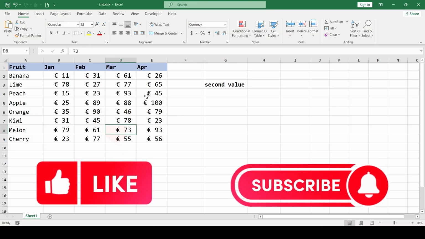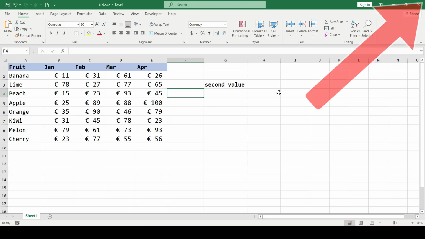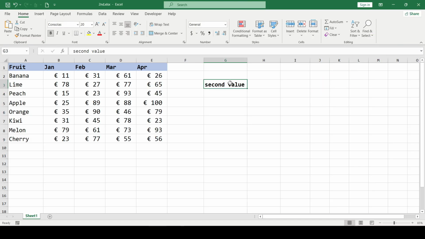Let's get started. So we know how to find the largest value. We use the MAX function and the value is found. See this video for more details. But if we need to find the second largest value, then we use the LARGE function.